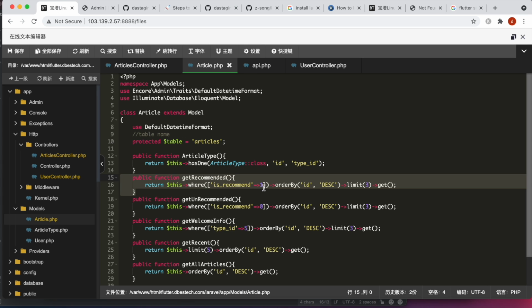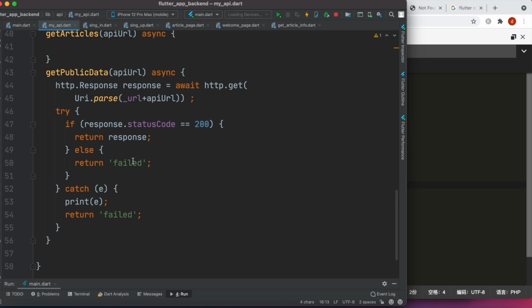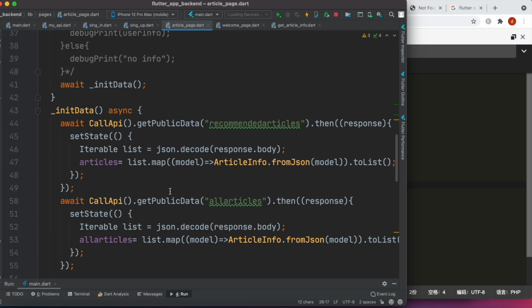Because we have done the recommended, the recommended flag is 1, which is saved in the database. All right, and we take the first 3. That's what we are doing. And another request we had from the article page is called all articles.